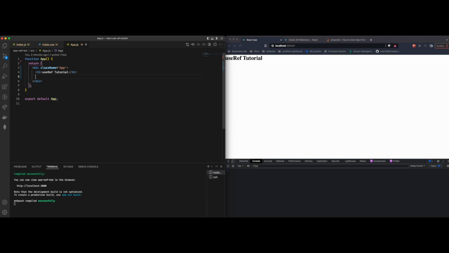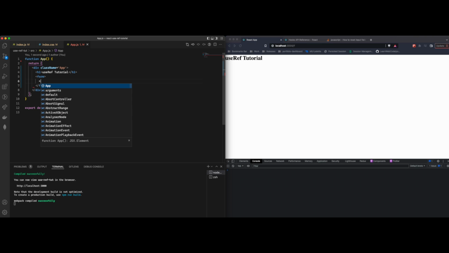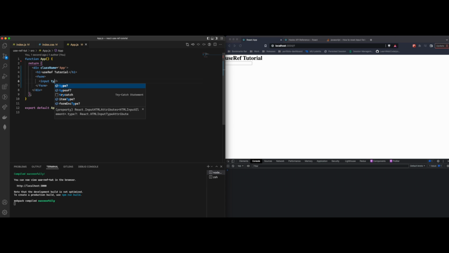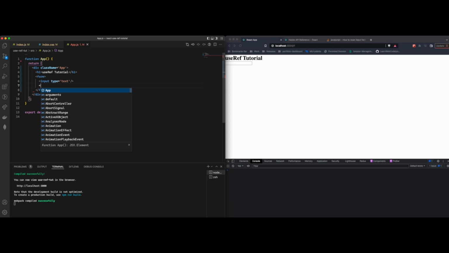So I just have a simple React app with just h1 tag over here. I want to create a form which is going to contain input field. It's going to be a self-closing tag and it's going to be of type text, and I'm going to have a button. So it's going to say submit.